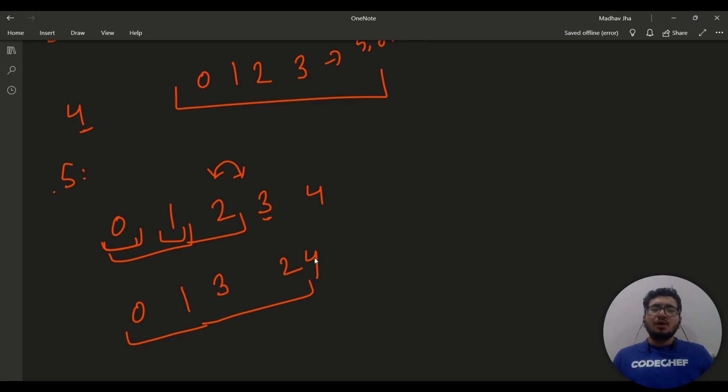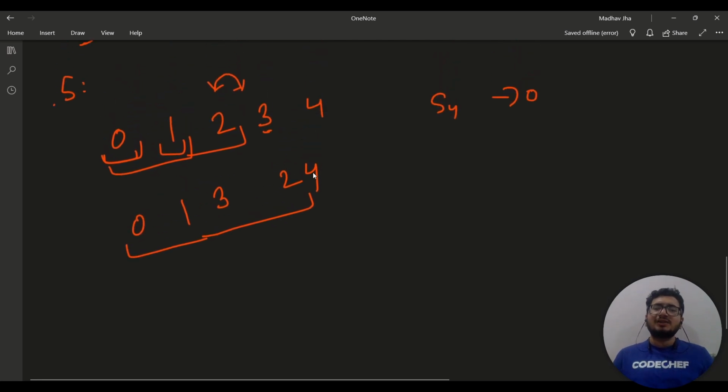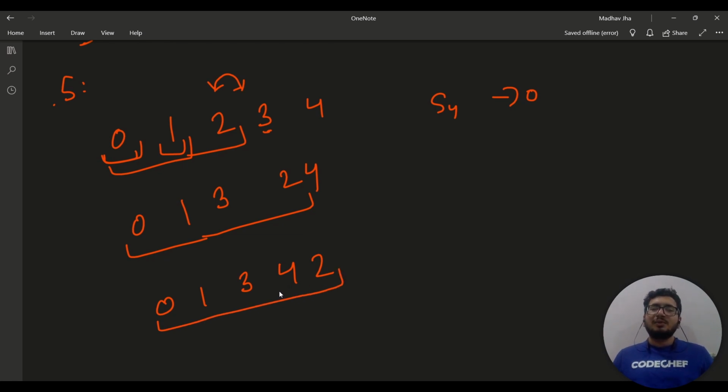Now similarly, what if I also don't want my MEX to be ever equal to 4? That is, I want my S of 4 to be equal to 0. Again, we will do the same thing. We'll simply swap it with its previous number, right? Now if we swap it, this becomes 0, 1, 2, 4 and 3. Now again, if you want all the numbers 0, 1, 2, 3 to be present so that MEX can be 4, to reach that, we'll have to cross over 4, and with this MEX will actually become 5. So this will also not work, right?